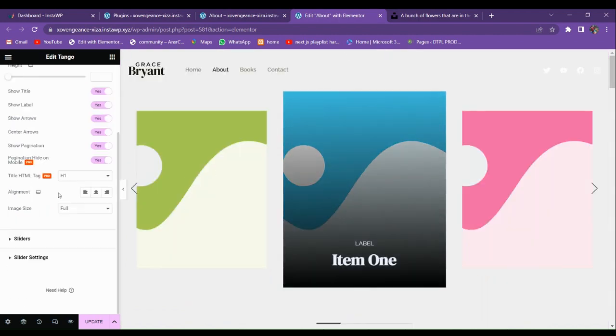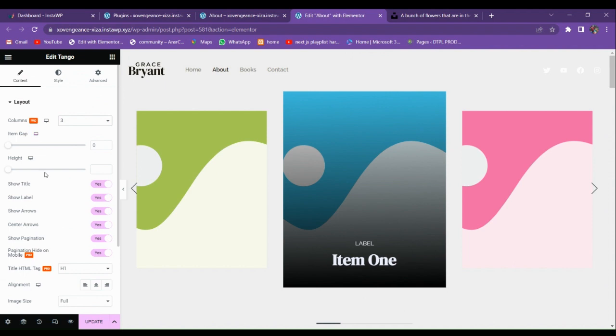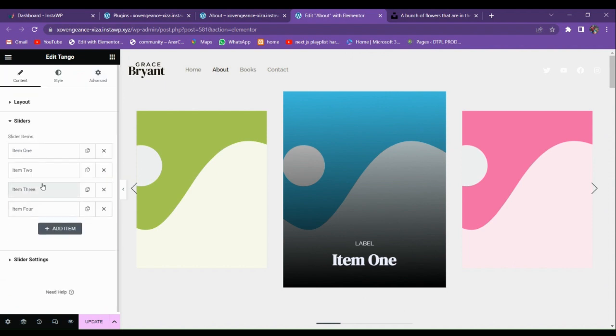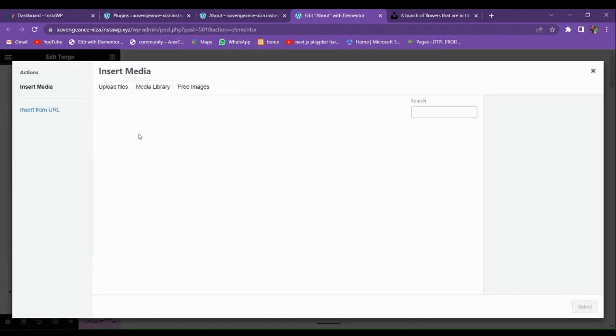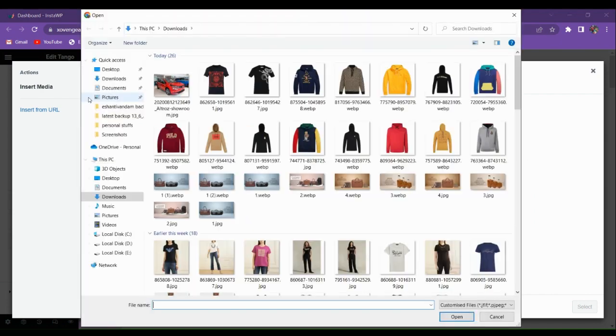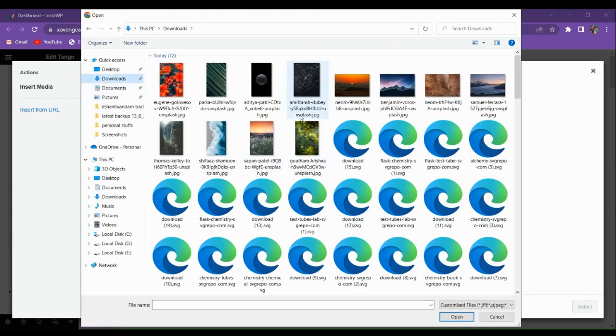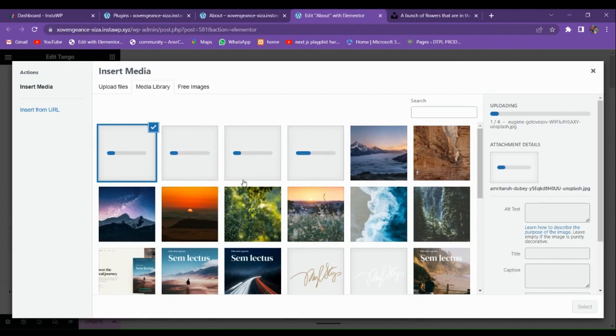Okay, so let's add the images here. Here you can add how many columns you can show. So let's first add the images. Here we're gonna upload all the images which we have downloaded. So 1, 2, 3 and 4. I'm gonna use these 4 images only.